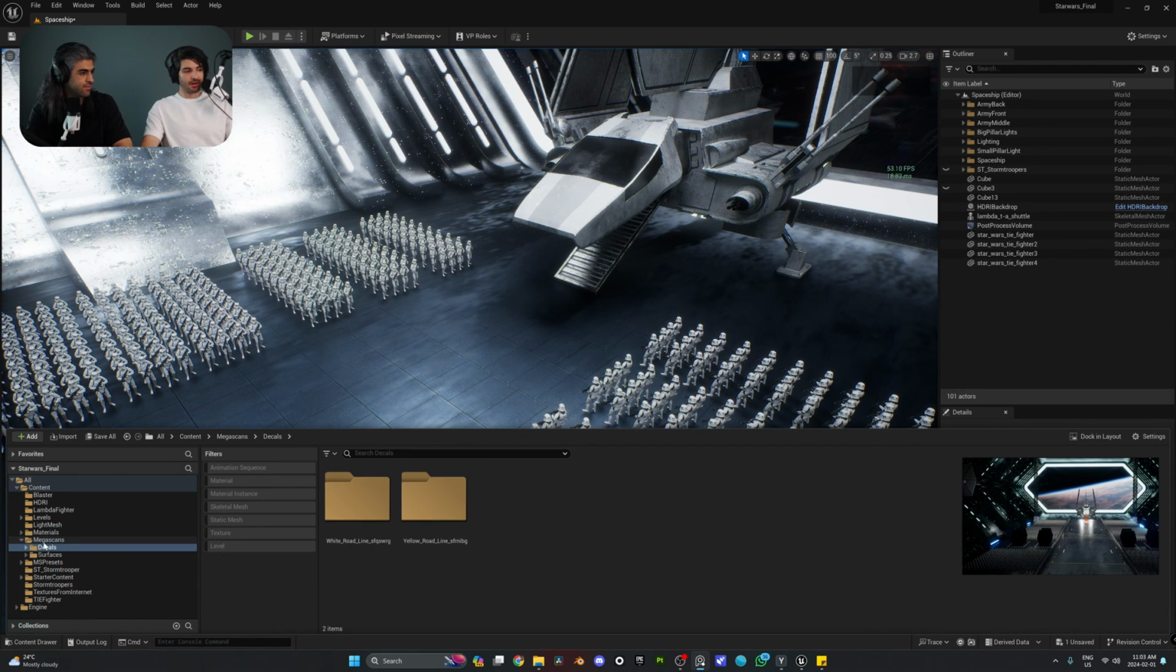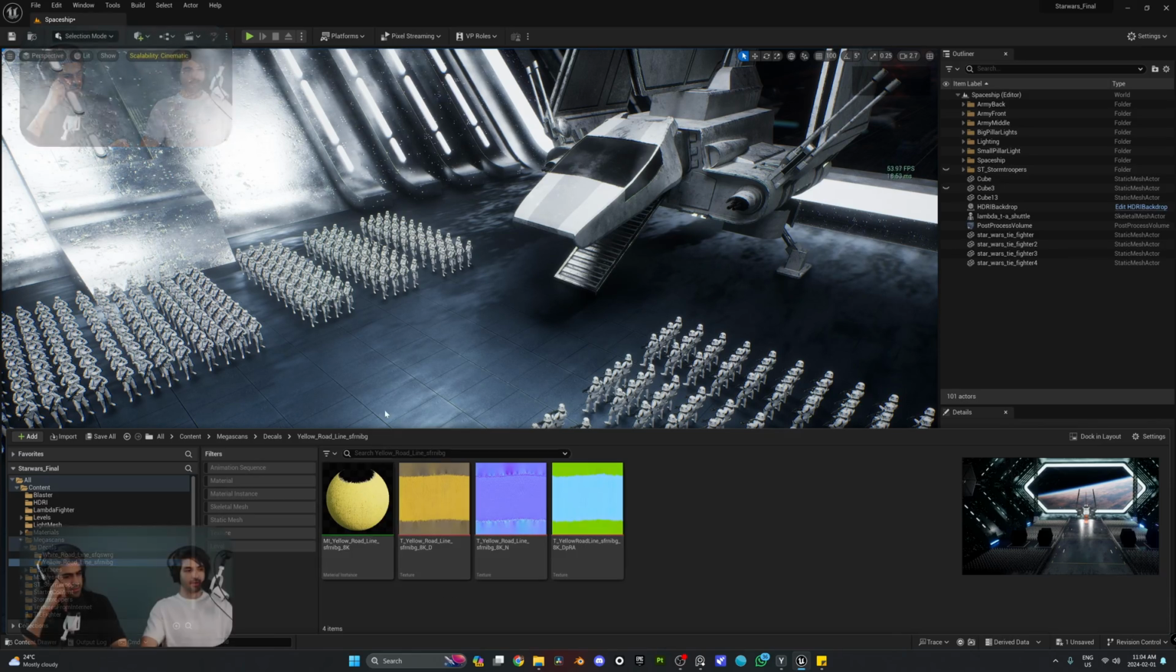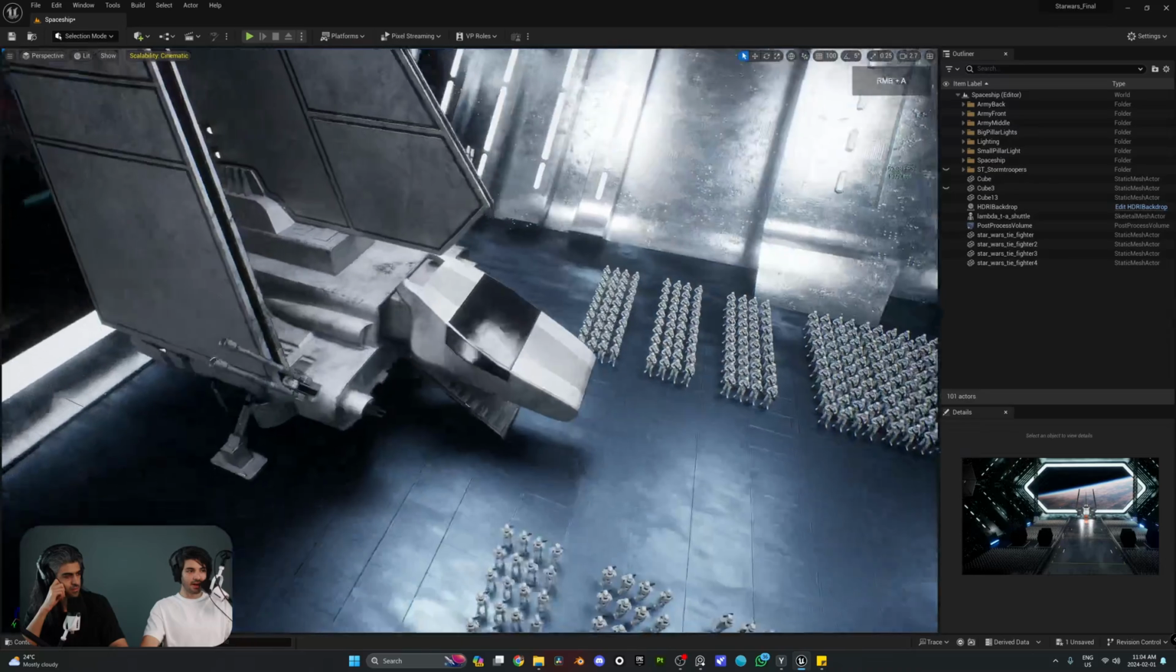So now, if you go to our Megascans folder, since we downloaded more items, we now have an extra folder because it's in a different category called decals. We're going to open it up. We have white and yellow. And all you have to do is drag and drop the material instance and it will work as the plane. And so let's begin with the fighter jet right here.